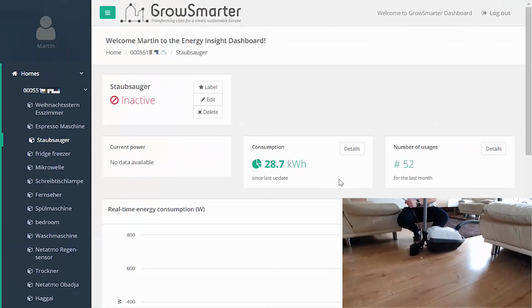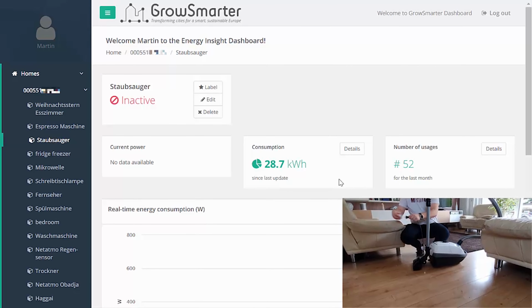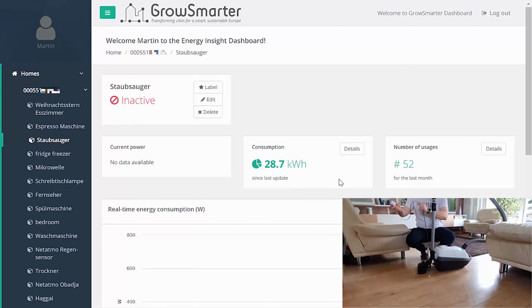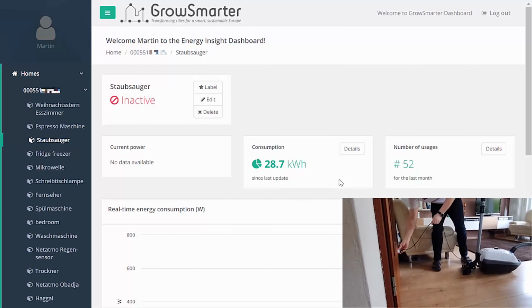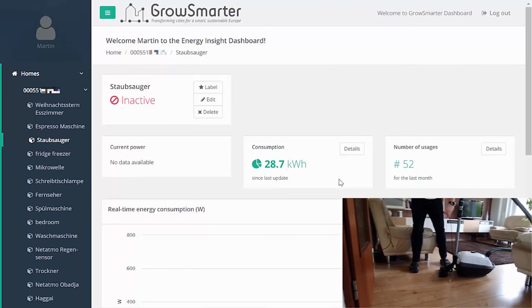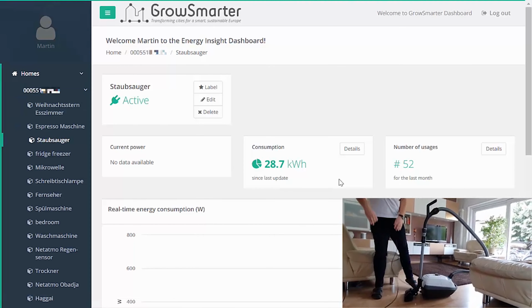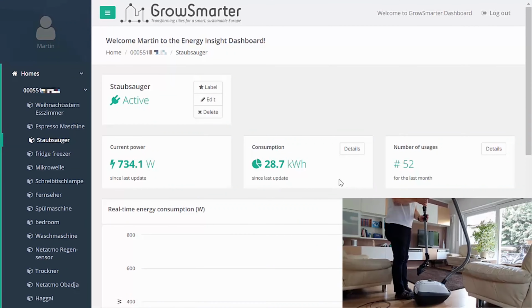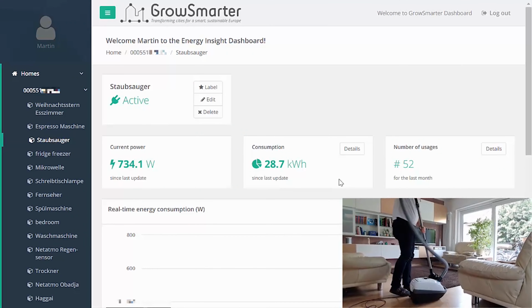We get information about whether the device is currently active. That means whether it is collecting data. Currently the vacuum cleaner is turned off and there is no current power. If we turn it on, we can see its current consumption. This includes a real-time view with history back to 3 days.